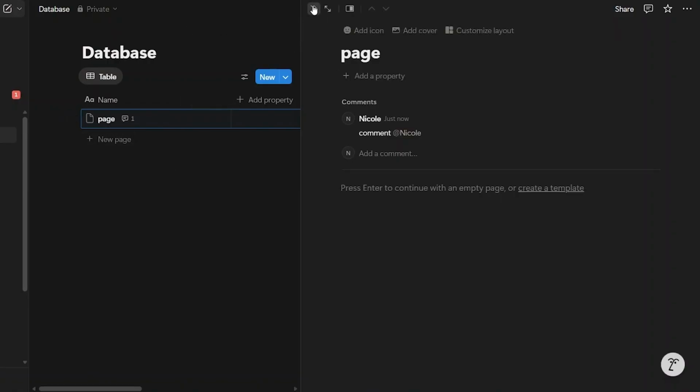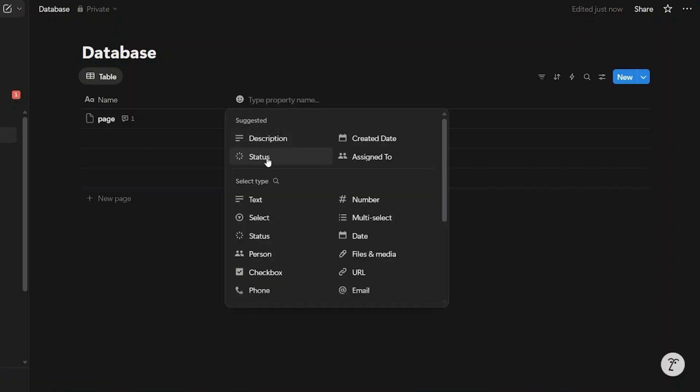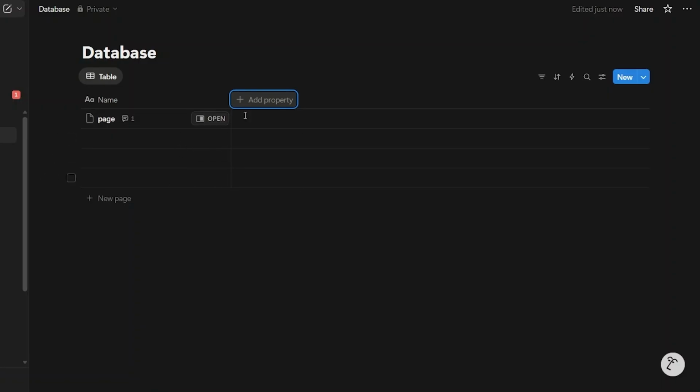Now let's just move this to the side, and then you can add in a new page. So you can add in more and more and more pages. And then here you can add in properties. So if you add a property here, you could add in a description or number or a status or anything like that. And this is for the table view.